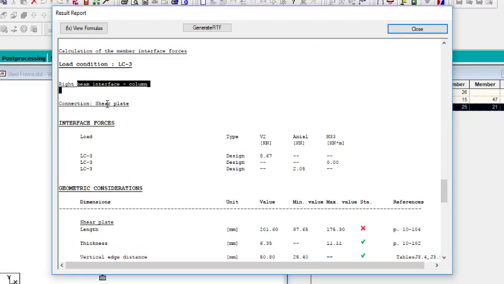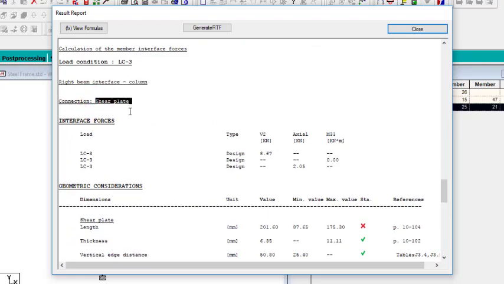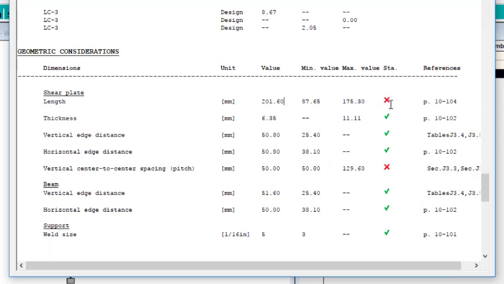All right, and what we have as the connection is a fin plate. You can see the shear plates. Now it says the problem we have. You can see this one is cancelled. So it says we have a problem with the length. What is the length we used? We used a length of 201.60. The minimum value we are supposed to have is 87, and the maximum value we are supposed to have is 175.3. Look at this. The maximum is 175.3, and look at the value we have. It is quite higher than the maximum. So it means we have to reduce the length so that it can satisfy this. We also have another problem here, but I will come back to that later. So let's fix this first.